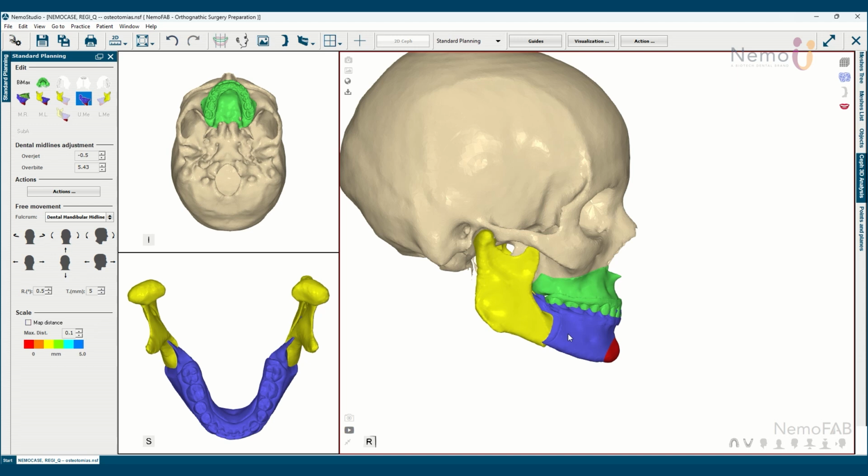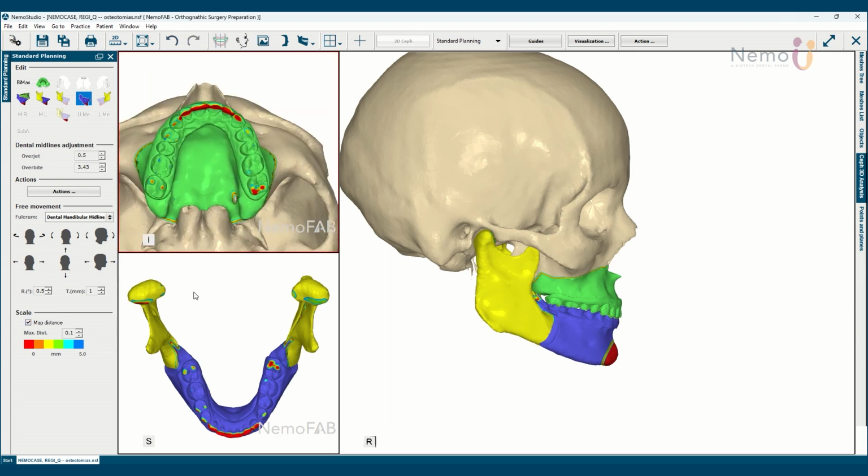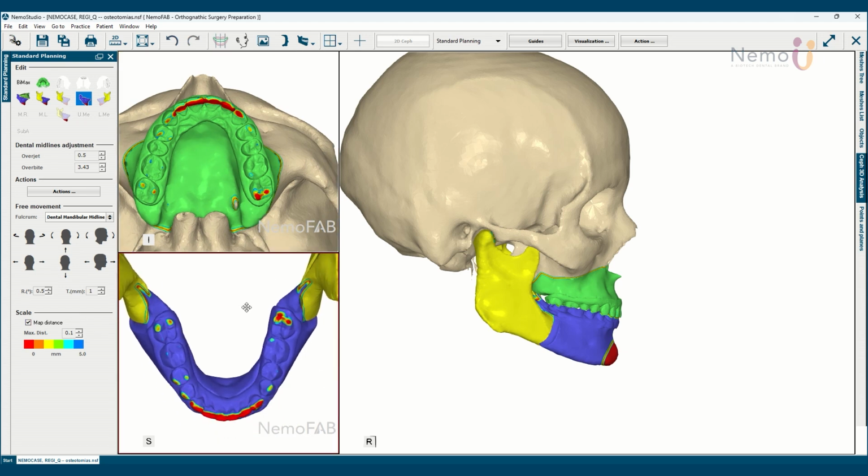If maybe it's too much, I can also replace this value with 1 millimeter, go back, and then start with another movement, for example to go down 1 or 2 millimeters. For the map distance, I can activate this button just to take into account the occlusion. I can click. So the software is analyzing all the contacts of my patient, and it will show in the occlusal view all the contacts I have. These occlusal contacts are in real time, they are refreshing.